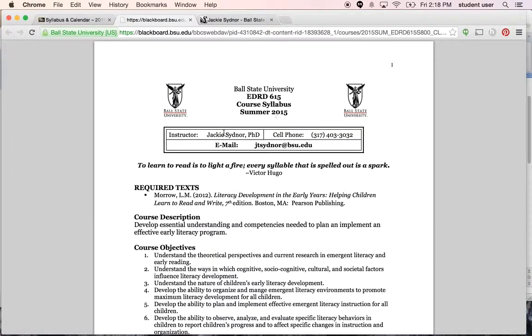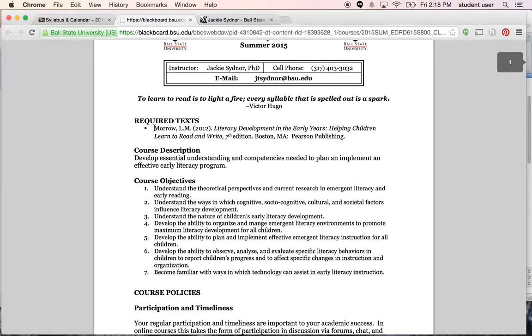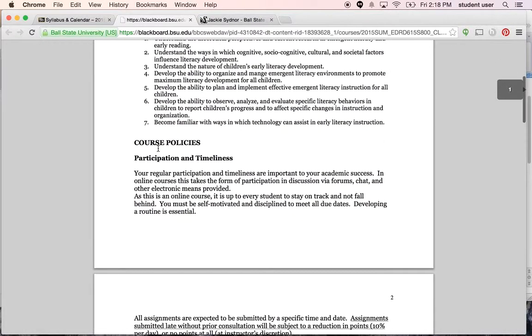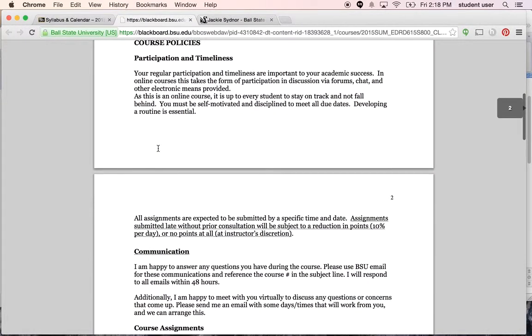Here is some contact information from me. Feel free to call or email if you need anything. The text we will be using is Leslie Morrow's Literacy Development in the Early Years. This is the 7th edition. Just a note, this is not the most recent edition of the text, so be conscious of that when you are ordering. The 8th edition isn't much different, so if you have that, it's no problem, but just be aware of some possible page number inconsistencies. As part of your first part of your module, please take time to read the course description and course objectives, and let me know if you have questions.